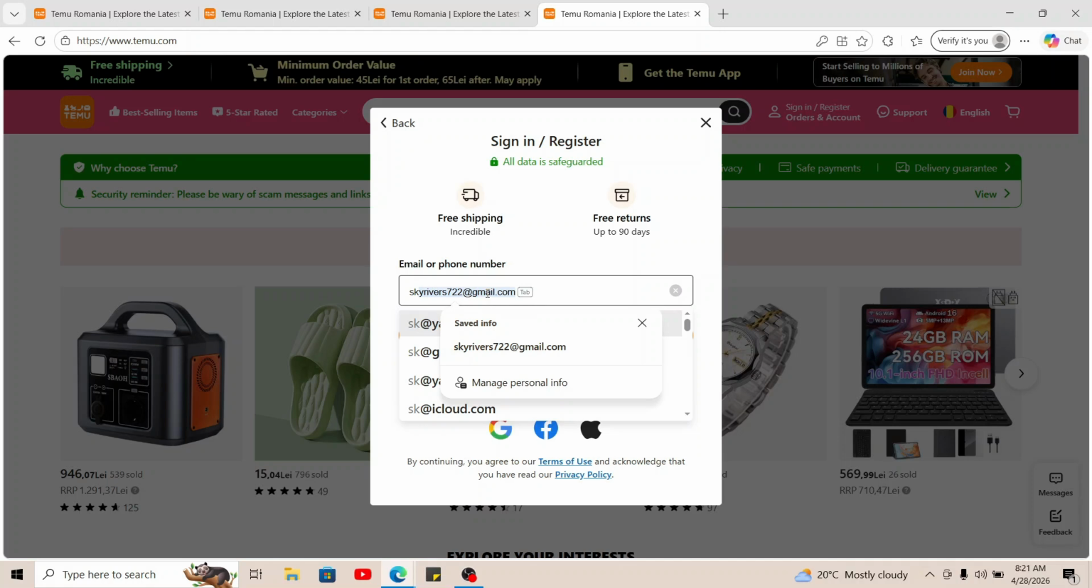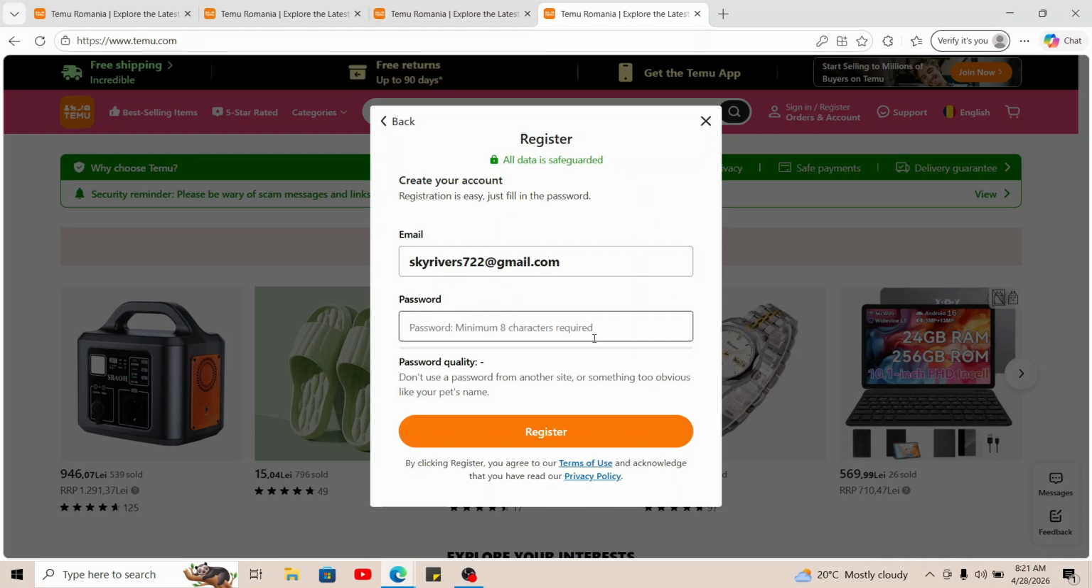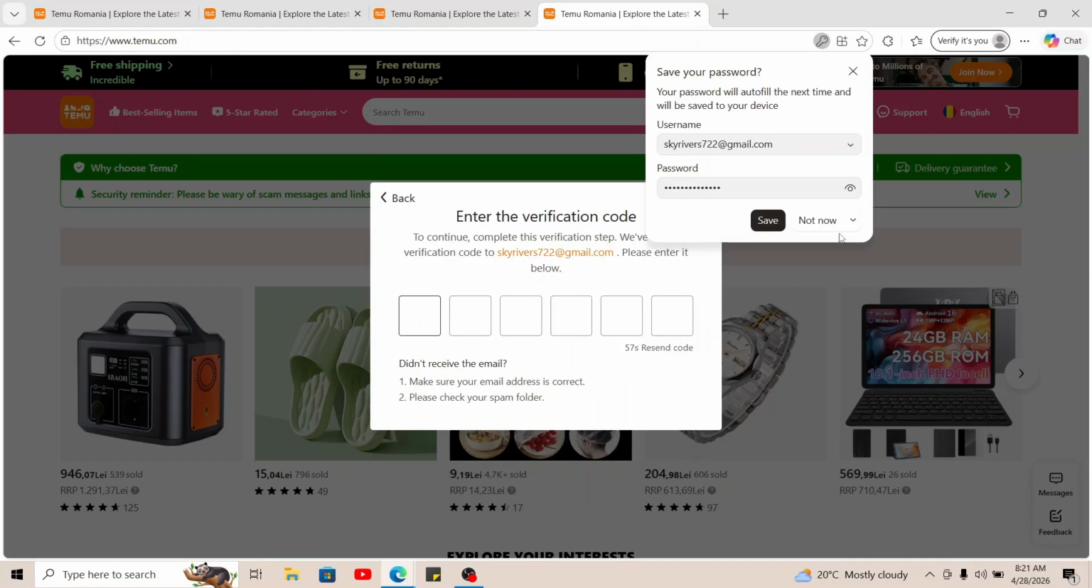Go ahead and write down a valid email address of your preference and click on continue. Now create a password which is minimum 8 characters long. On the next field, make sure to type in a strong password that is easy for you to remember and click register. You'll then need to verify your email.